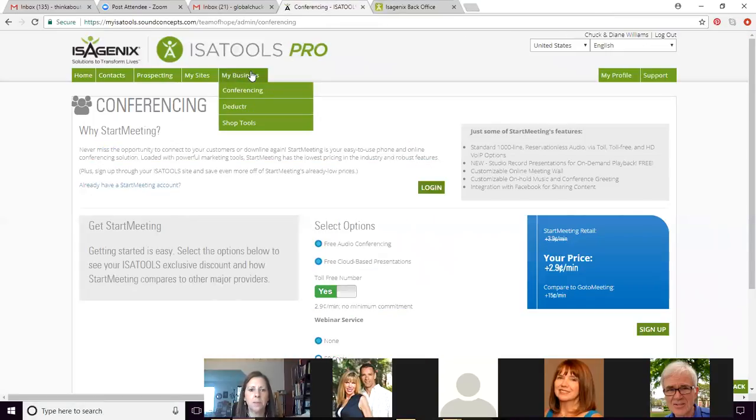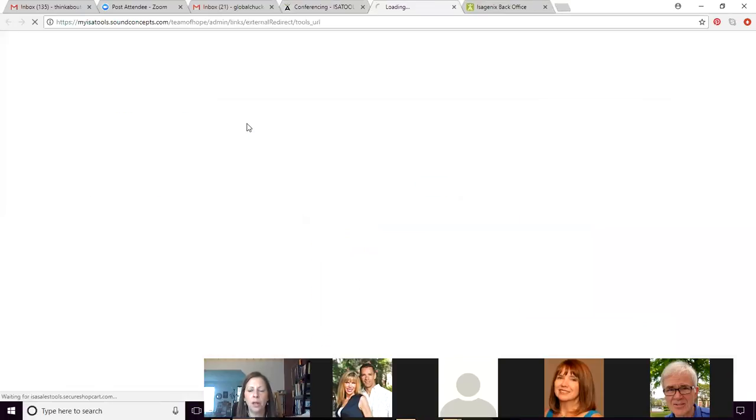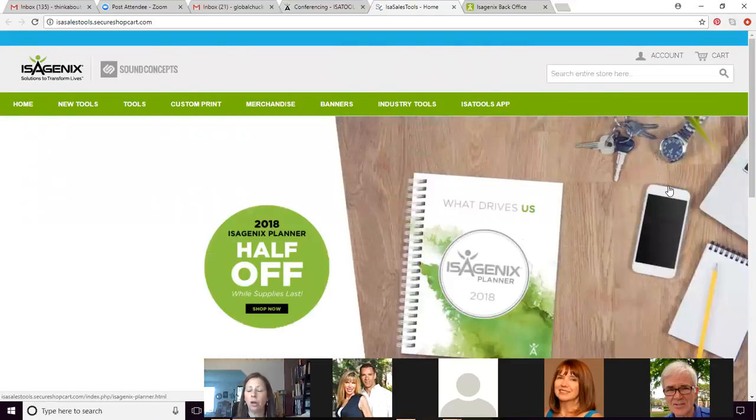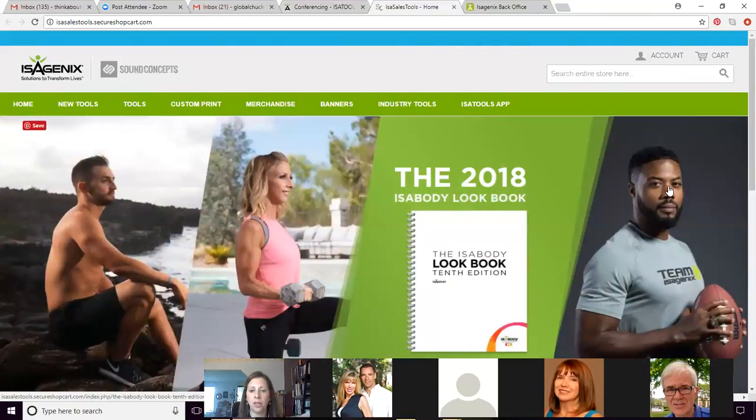And then the last one on here under my business is Shop Tools. And this is where you'll find anything from your business cards to your banners to your tear pads. I mean, just about anything here. This is one thing that you could be in forever, just looking at all the different tools that they do provide for you within the system.